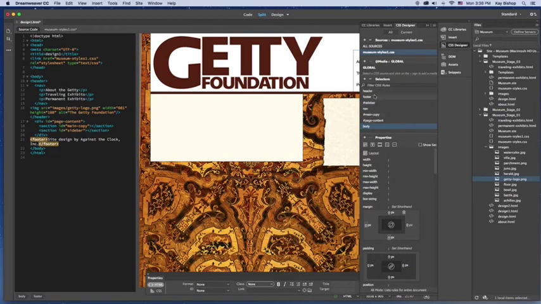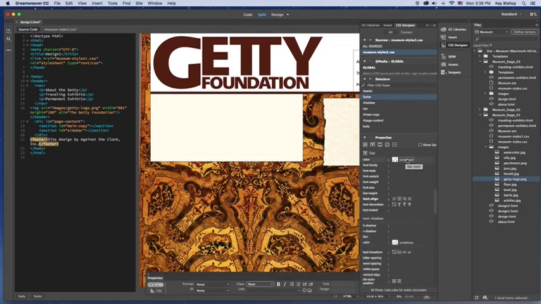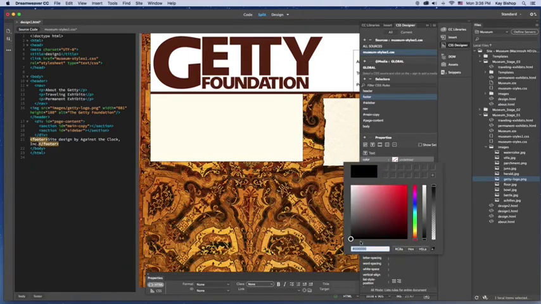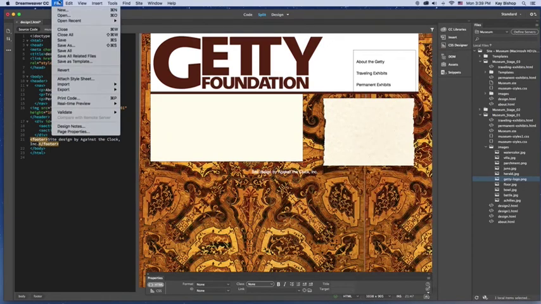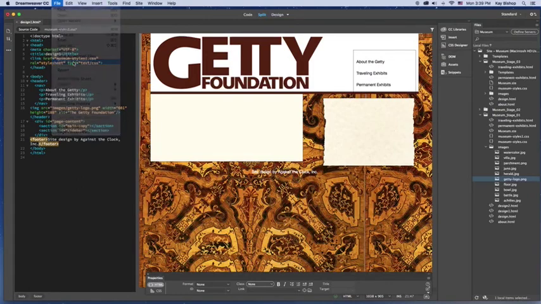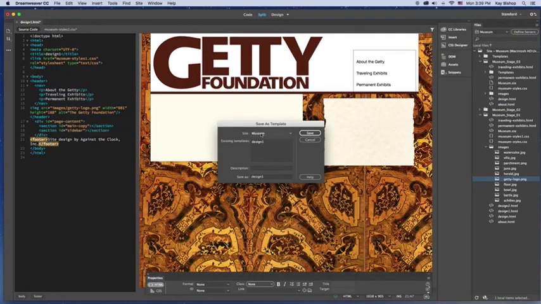Make sure the footer tag is selected in the CSS Designer. And we're going to change that text color to white, and the standard white is FFFF. And this time we're going to go to File, Save as Template. Make sure your museum site is selected, and then save your existing template.